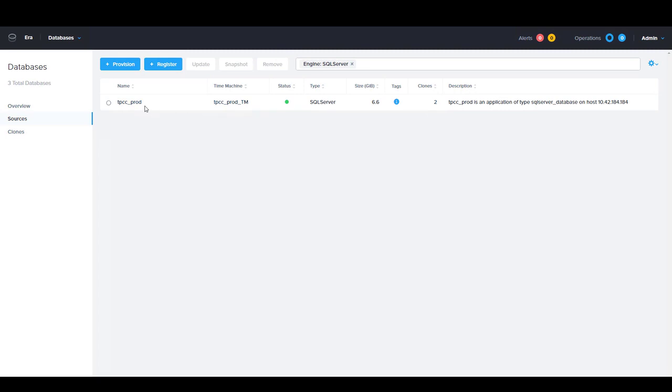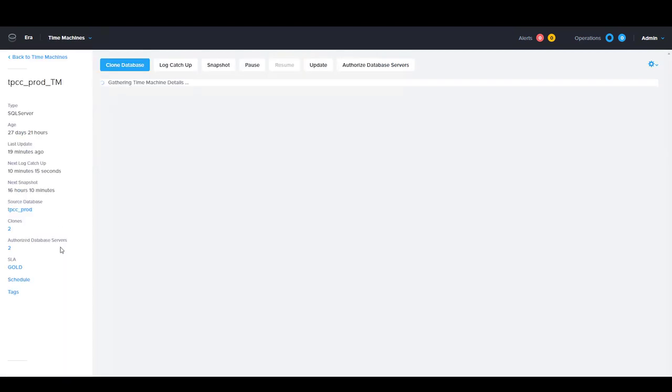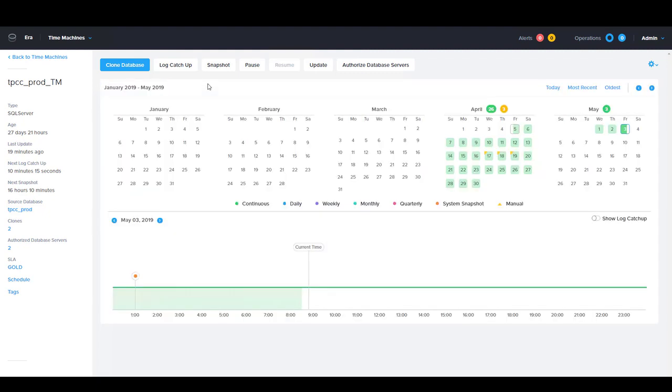Once you do a deployment, you'll see a registered instance within Era. If it was deployed based on a given profile, those profiles would show up. If it was registered, it would be registered based on its existing configuration. When you do register a source instance, like I mentioned, you're going to create a time machine around it. And that time machine is going to be a history and an ongoing SLA of snapshots and log backups across a given time frame. We'll cover time machines in more detail in a follow-up video.